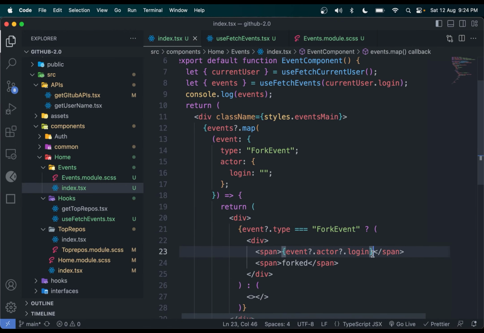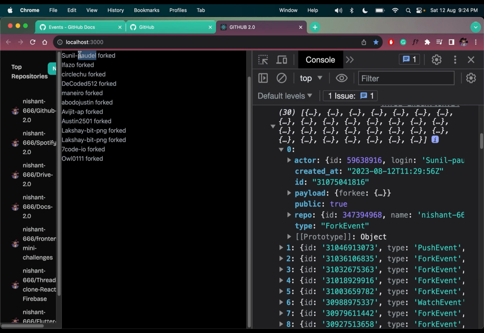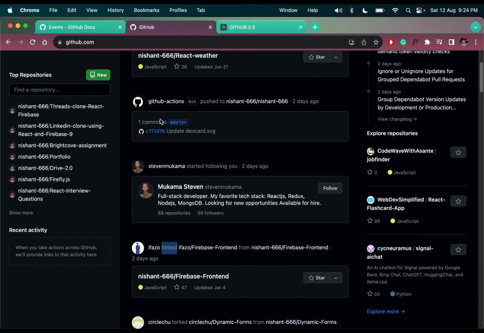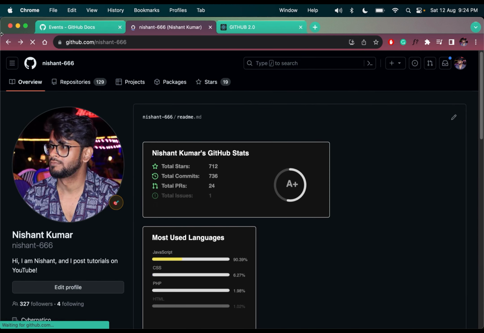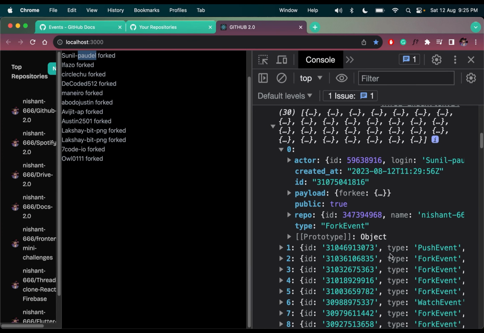Just give a space. And okay, why don't I just make them in a single line? This actor or this person forked. Then we have the repo name that he forked. So let me get it from in here. The key name.